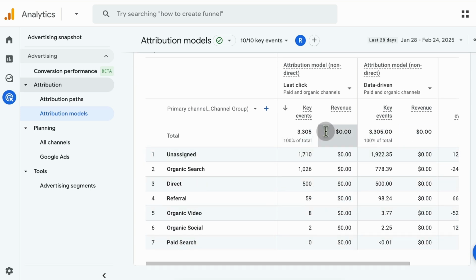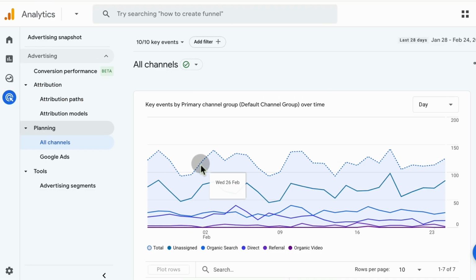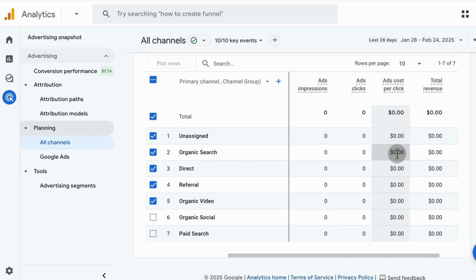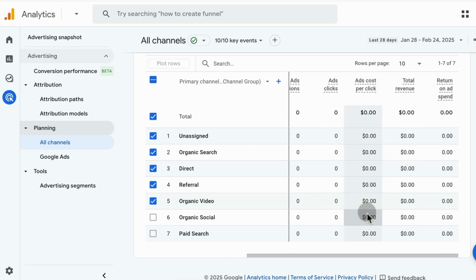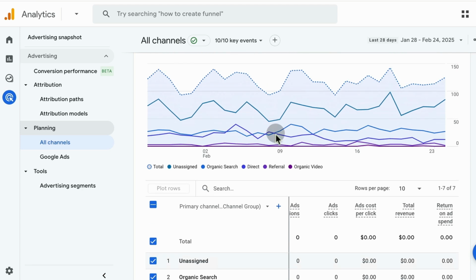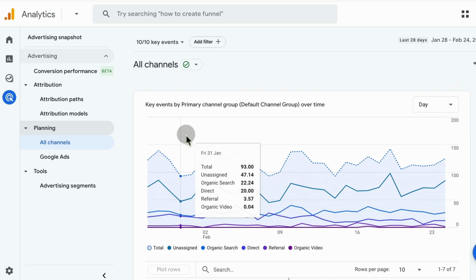And again, we see the split of key events versus revenue. Very handy to be able to compare models and use it against our custom channel groupings. And lastly, we have this planning, where we see the same breakdown of channels, the same key events, some other metrics if we were to have those. Again, I think this skews quite heavily to Google Ads if you have the data come in or if you're integrating with it. Otherwise, this data is okay. So I will consider those attribution paths and attribution models to be the most useful reports.